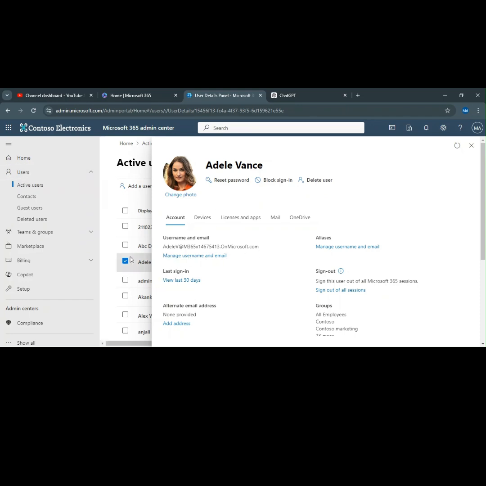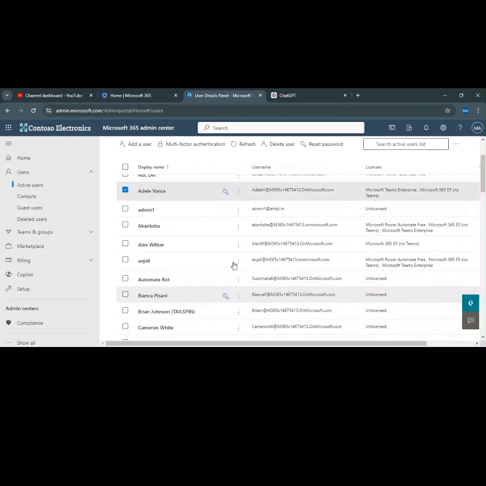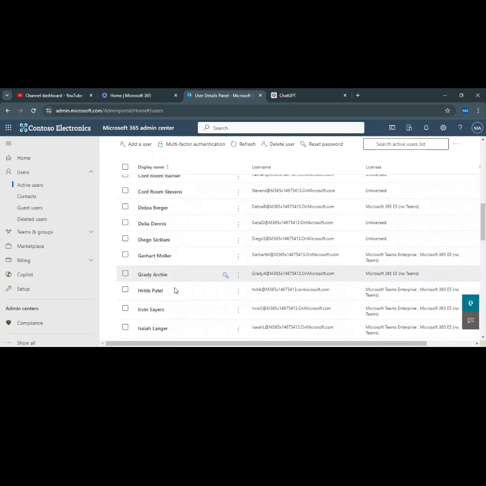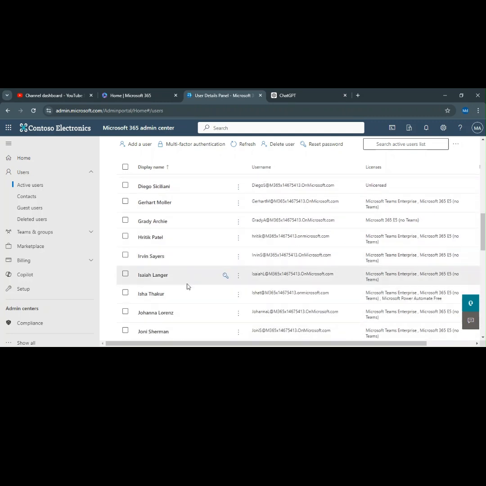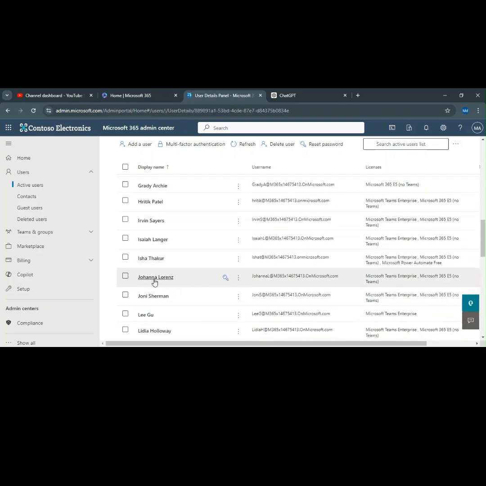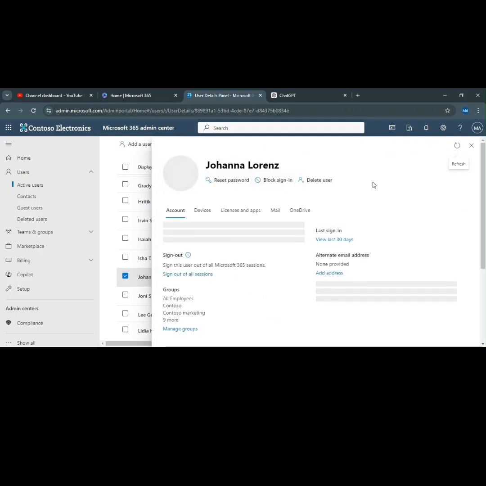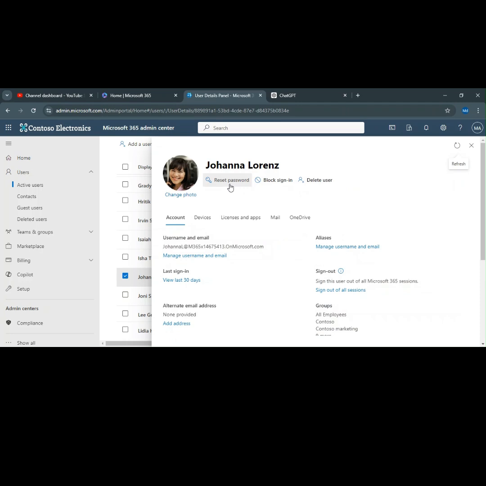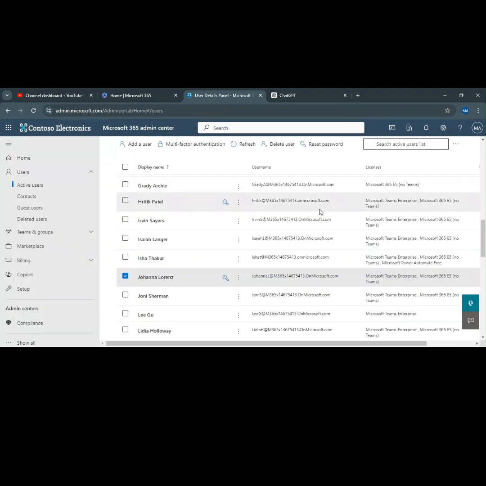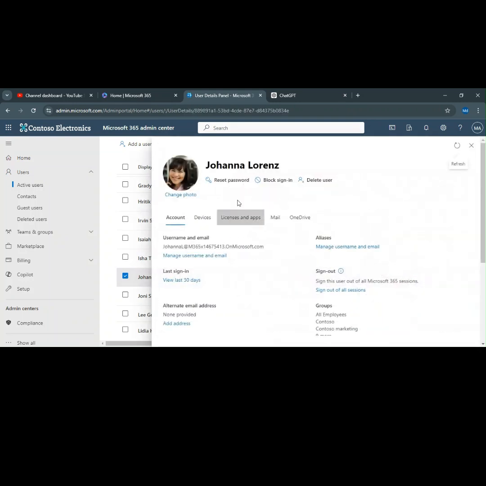In this active user section I have selected one of the users. For example, if I am going to change the license and username of the user, or anything else that I want in this section, I just click on the Lorage account. In the Lorage account, I can reset the password. If I click on it, I get two options to reset the password: automatically create a password, or require the user to change their password when they first sign in. So this is an option that you can use.